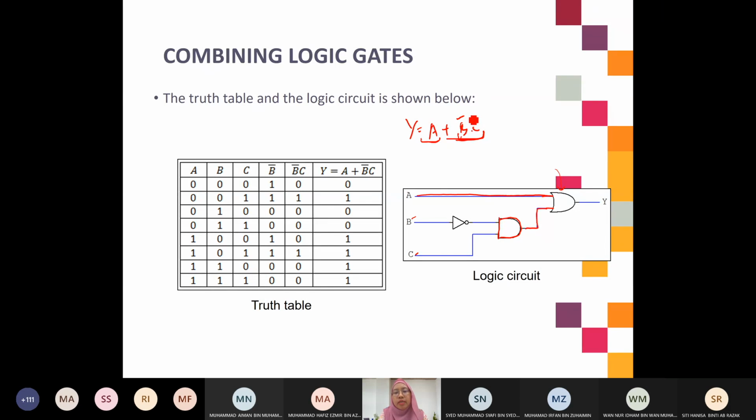First input connect with B bar, second input connect with C. So contoh ni second input you sambung je dengan C sebab dia tak ada gate apa-apa, solid C kan. But for the first input is B bar, so meaning that B must be connected to gate NOT, and then output of NOT dia akan sambung pada first input of AND. So this is B, right? Sambung kepada NOT and then sambung pada first input of AND. So now you get the logic circuit. Itu cara you nak lukis.